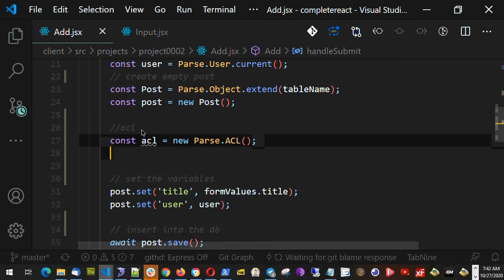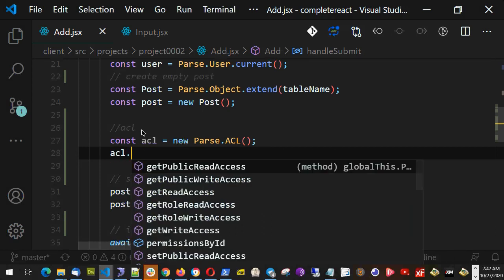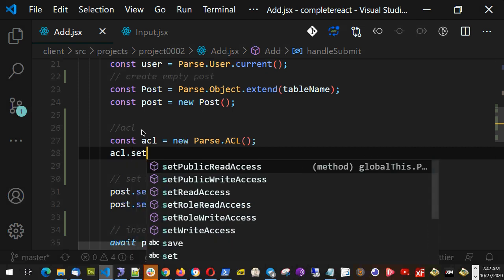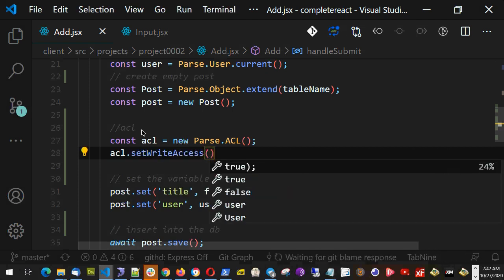So this is the one I called it, and then I say ACL dot. Now here we have to write the set. We have to write the permission for the writing. Writing means who can edit it, who can delete it. So I can say set write access. That means who can access it.